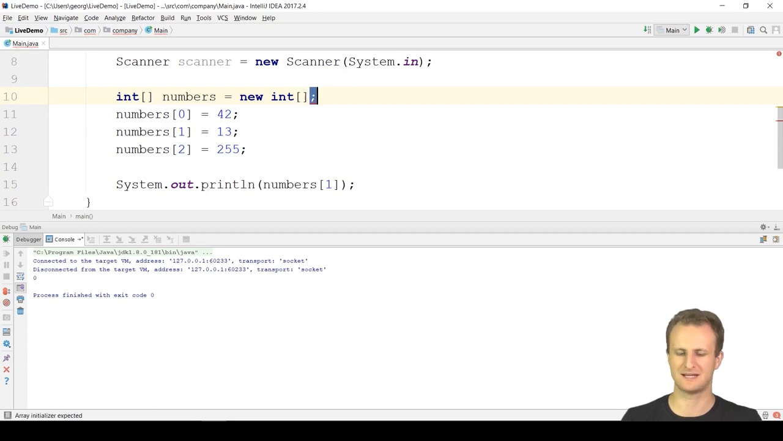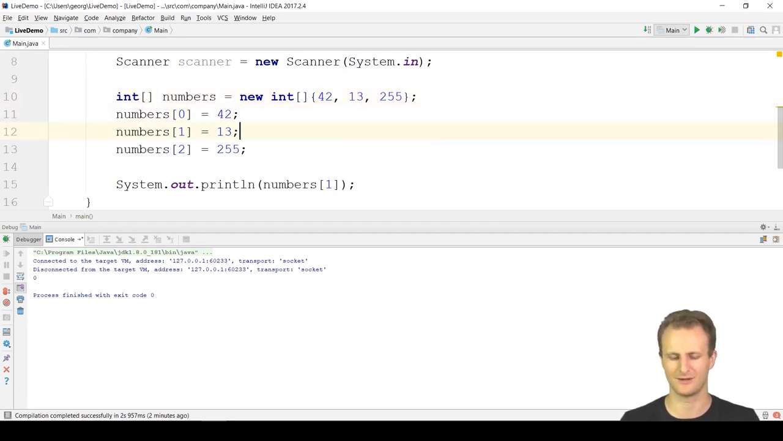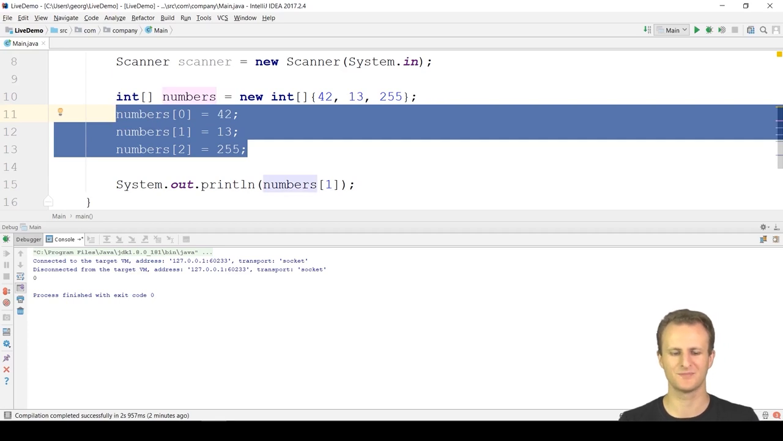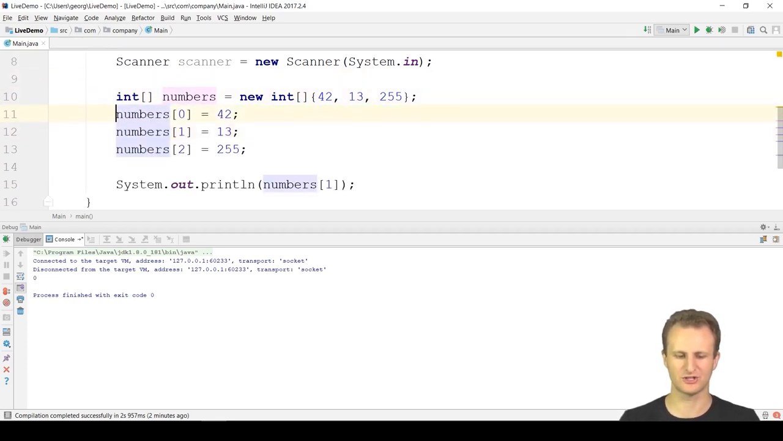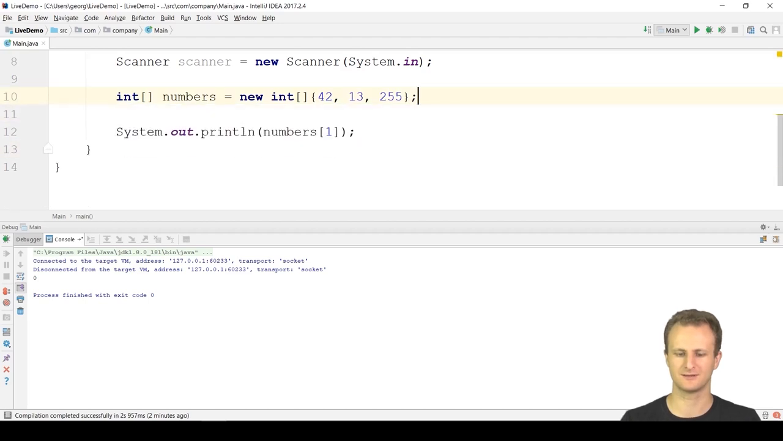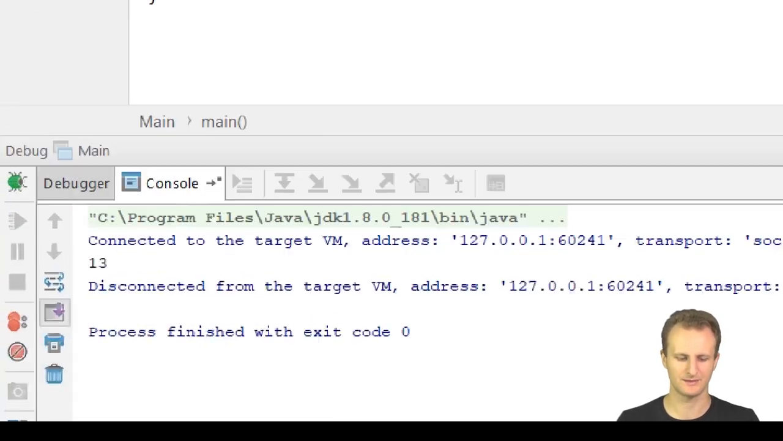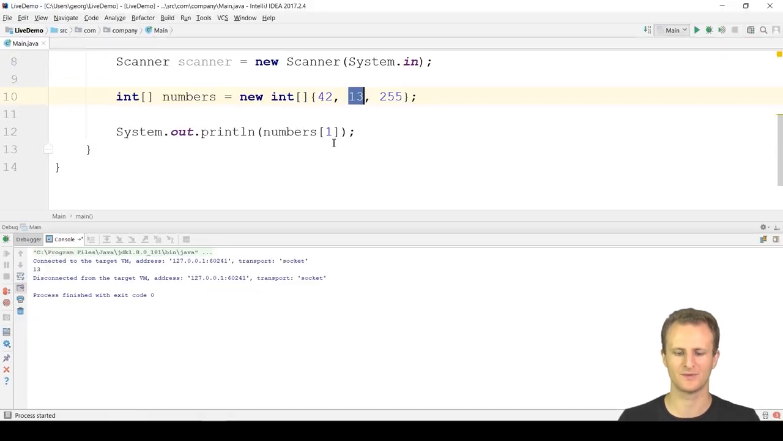You remove this size over here and then you place the items inside these curly brackets after the square brackets of the integer array. So you place 42, 13, 255, and you can press Ctrl Alt L to format the code so that the spacing is more pleasant for the eye. And now we have the equivalent of initializing the numbers array like so. And if I print the item at index 1, I would get 13 printed on the console. And here we go, we have 13 printed on the console.